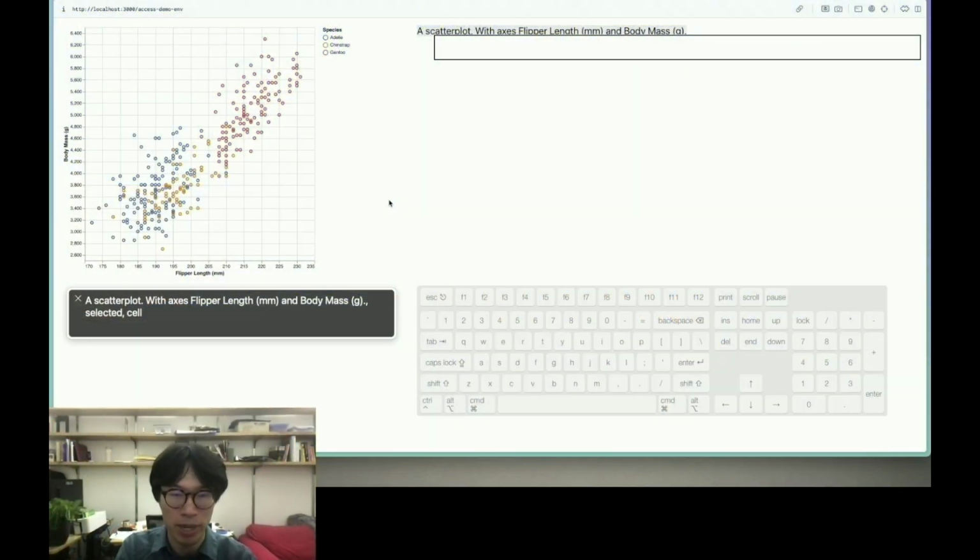Let's say I'm using a screen reader and I encounter the scatter plot on a page. With Ollie, at first I'll hear an overall description of what the scatter plot is. A scatter plot with axis split per length, mm, and body mass, g. Let's say I want more detail about the scatter plot.